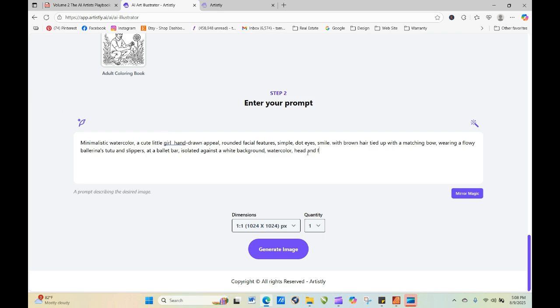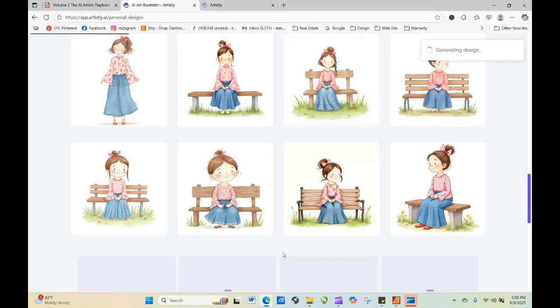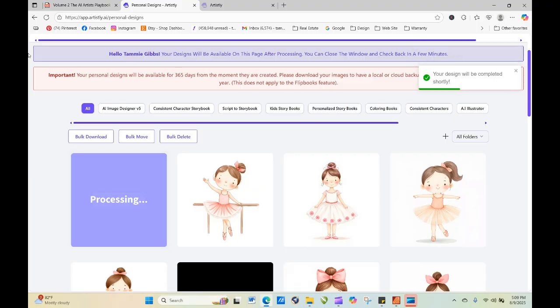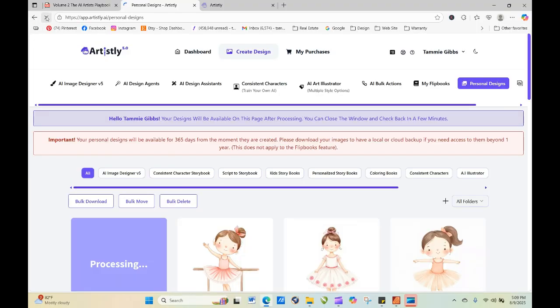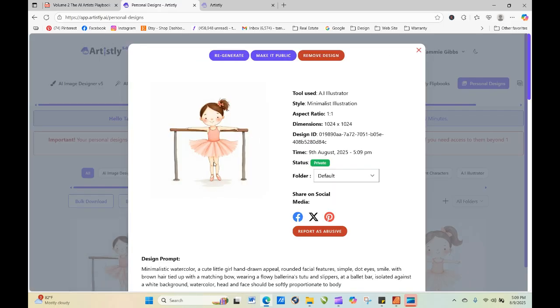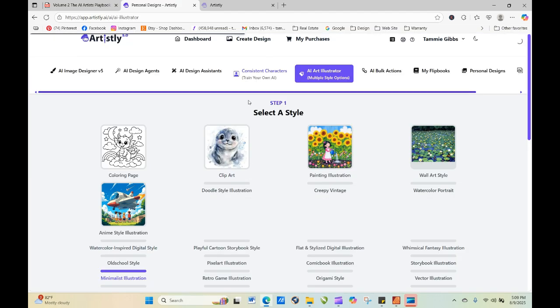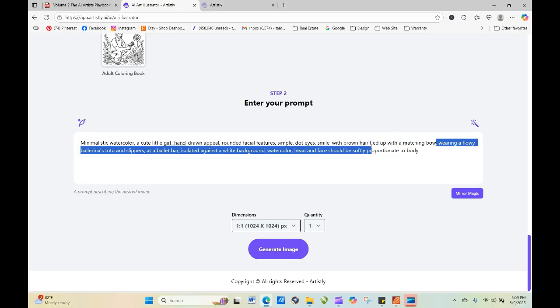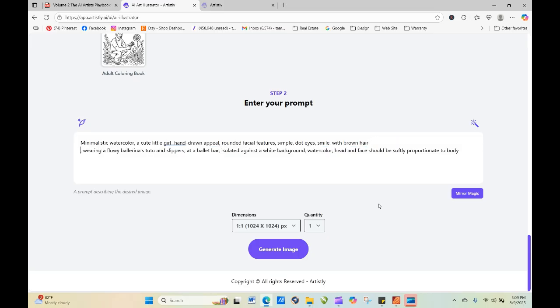What we can do is we can say head and face should be softly proportionate to body to see if we can get a little bit softer look. Minimal is not real soft, to be honest with you, but if you want to go that style, then there you go. Okay, so her head is not quite as big in comparison and everything. And rather than the hair tied up with a matching bow, let's just remove that and just say brown hair and see what we get.